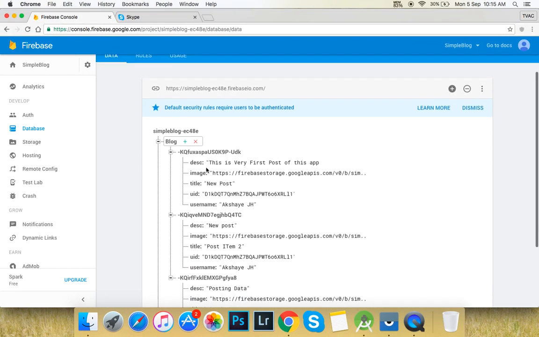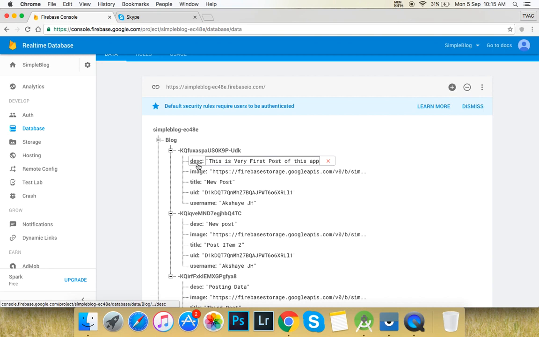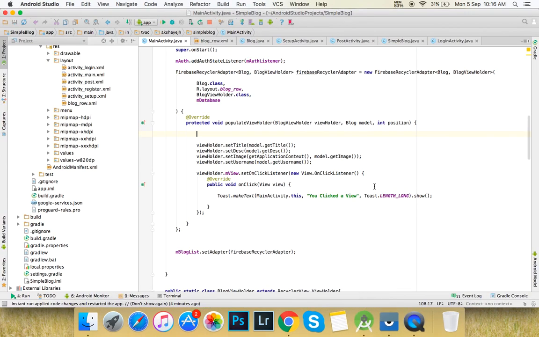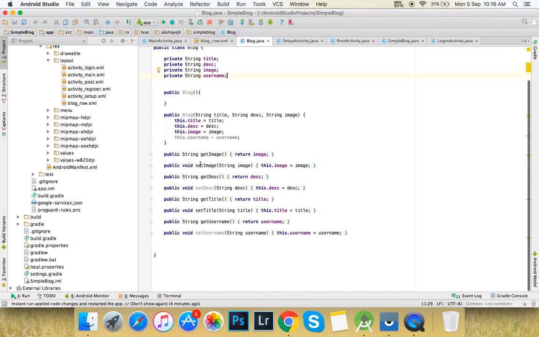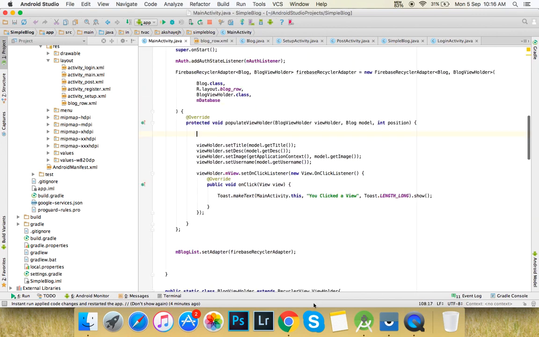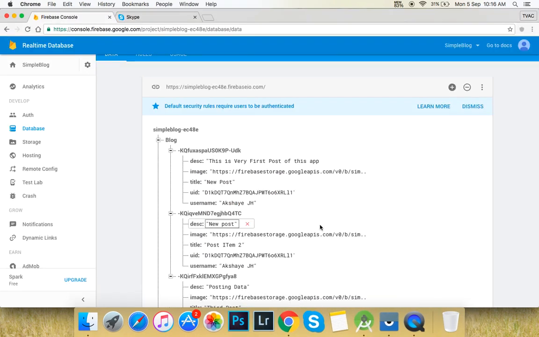Now if you remember how we post the data, we add in the child keys over here, then they have their values, but the main key you can't retrieve directly from here. As you can see inside our Blog.java file, there's no way to get the key, but that's also not difficult. It's actually pretty easy to do.